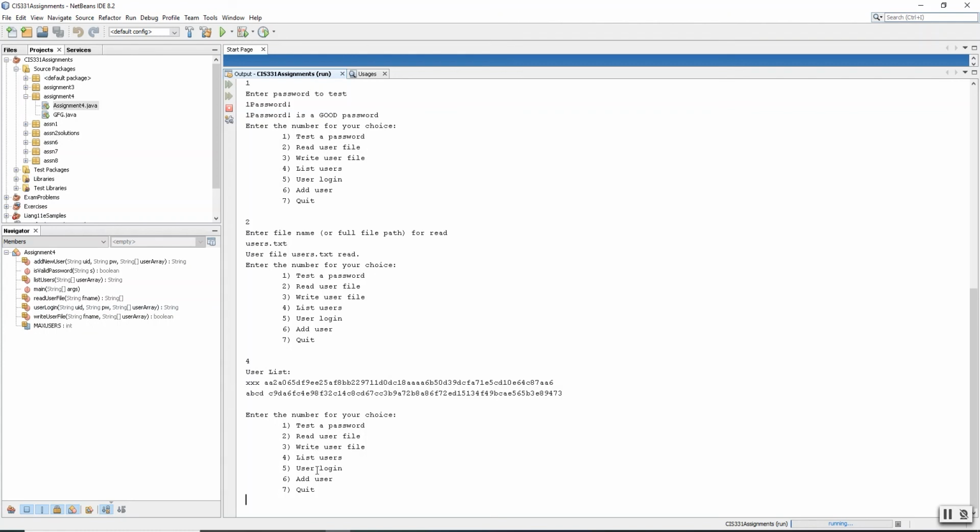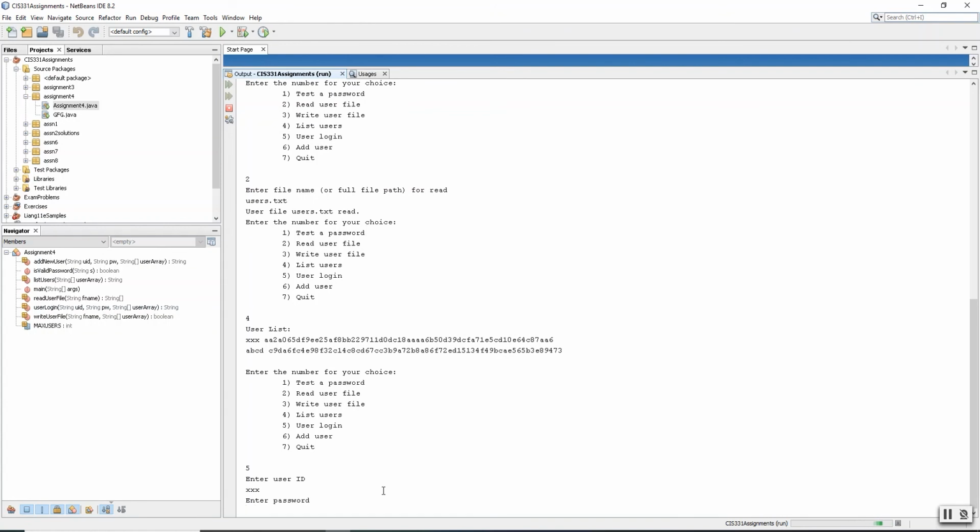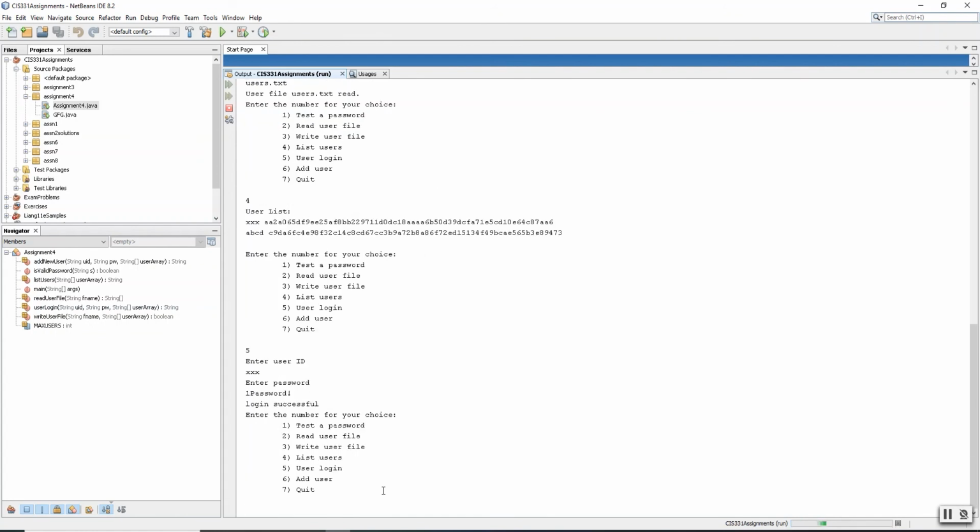So I'm going to log in. I'm going to give XXX as my user ID, and I'm going to put 1 PASSWORD exclamation point. And you can see the login was successful. In other words, when the hash algorithm was applied to this string, it produced this output up here, and I matched it with what was in the array for that particular user, and it was successful.